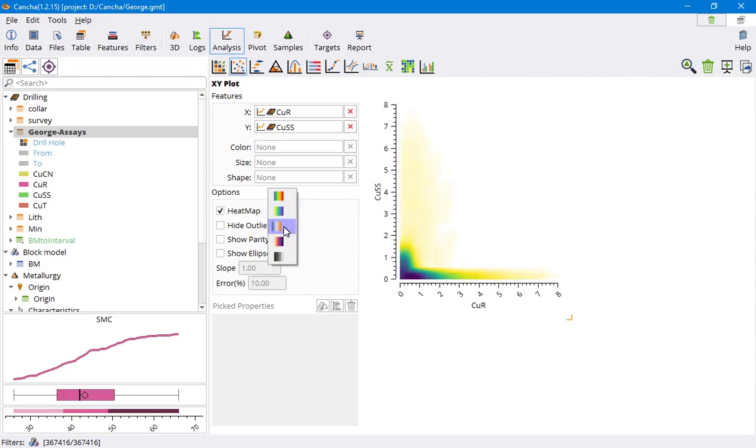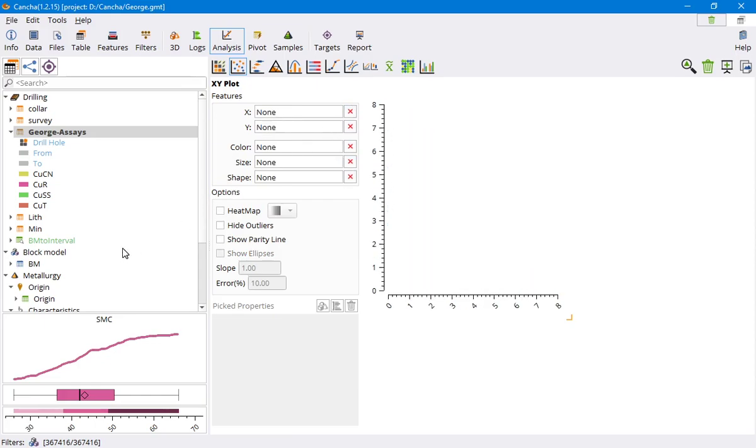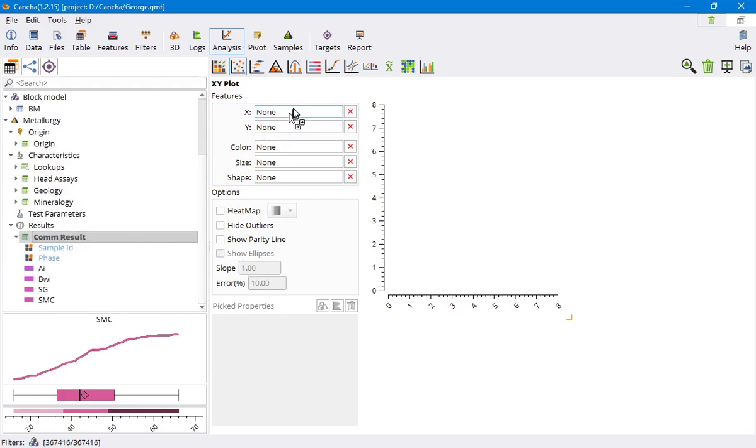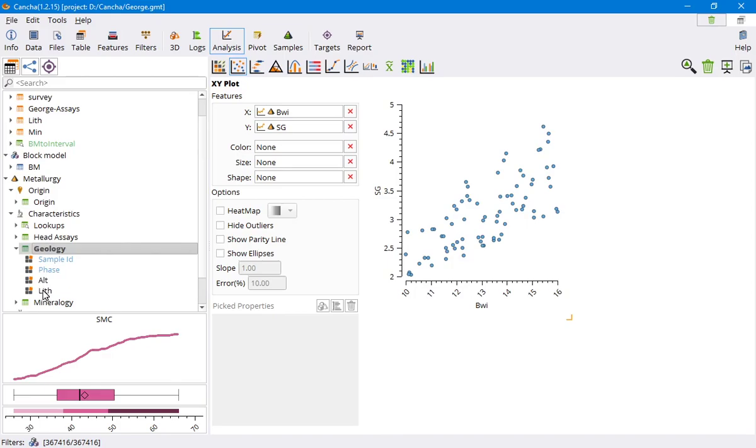We can change the colors for the heat map if we want to waste time. Another thing we can do here is turn that off. I should go back to what we had before. What did we have before? It was bond work index versus, let's go, what do we have? Well, that's good enough. Versus SG, and I think what was it? Geology. I think we had lithology. That was a pretty reasonable looking graph.